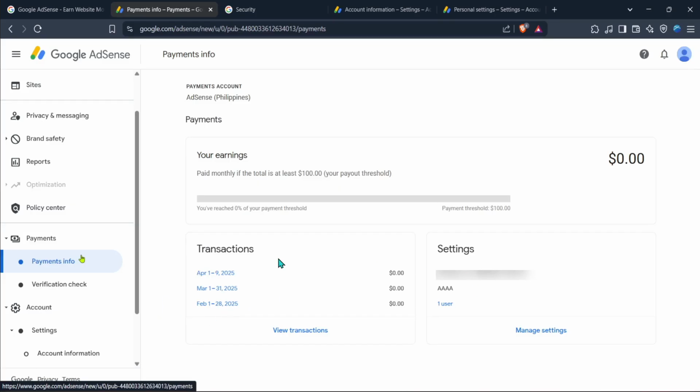In most cases, this process only takes a few minutes. Once it's approved, your account will display a confirmation message, and your earnings will be processed according to the standard payment schedule. And that's it. You've successfully submitted your tax information in Google AdSense. It's a simple but essential step to ensure your payments are smooth and compliant.